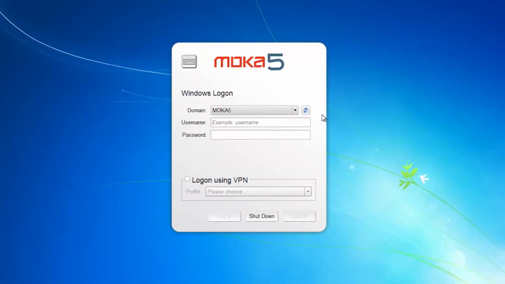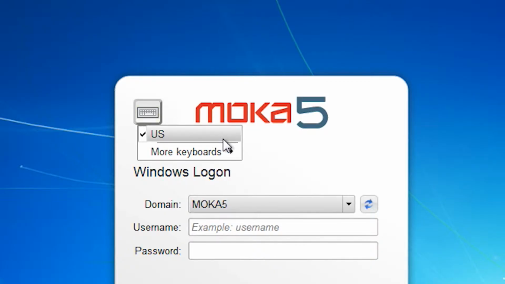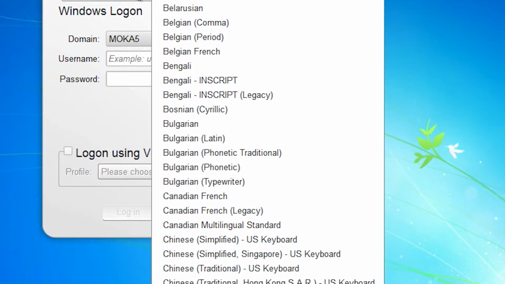Hey team, I'd like to walk you through keyboard layout selection, one of the new features that we've implemented for version 4.0. Here inside the Moka5 guest login environment, you can see that we've added a new keyboard layout icon. It shows the currently selected keyboard layout, as well as a list of available keyboard layouts.